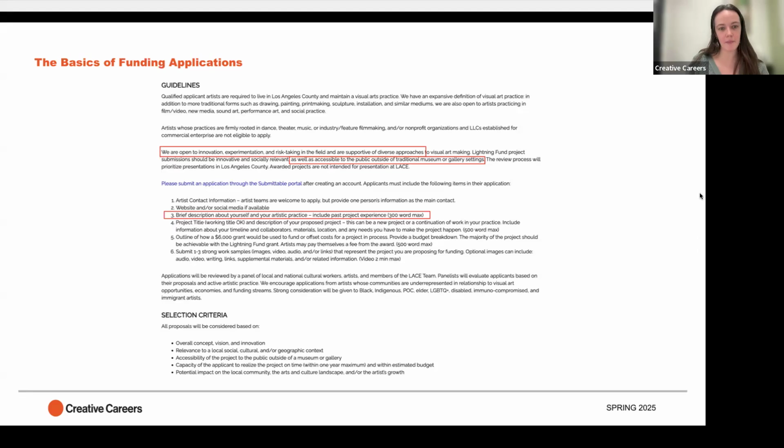And the last thing that we want to make note of here is our selection criteria. They're going to be considering our application based on overall concept, vision, and innovation, which goes back again to our risk-taking, our look of diverse approaches. Then relevance to a local social, cultural, or geographic context, and accessibility of the project to the public outside of a museum or gallery. Again, goes back to our point right up here.